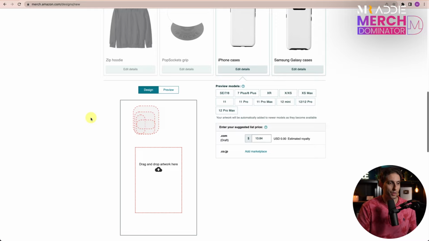Now, there's one other thing that we need as well. We need the template of the design. Where do you get it from?